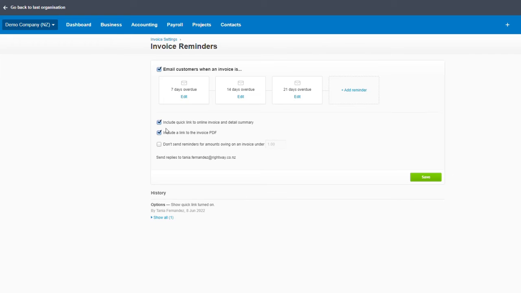I'd also include, as these two boxes are ticked, a link to the online invoicing and to a PDF. And if anyone has an amount that they don't owe much, so anything under $1 won't get a reminder. It's up to you whether you turn this on or not.